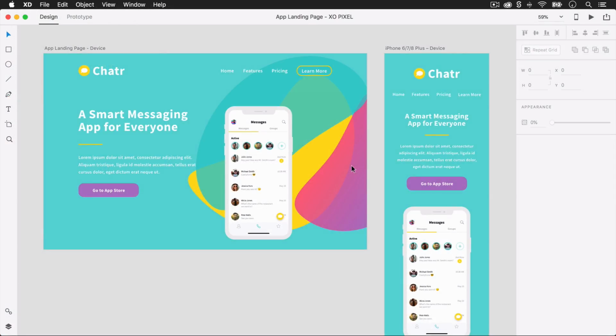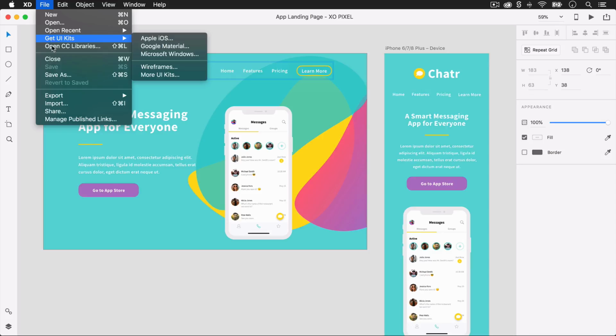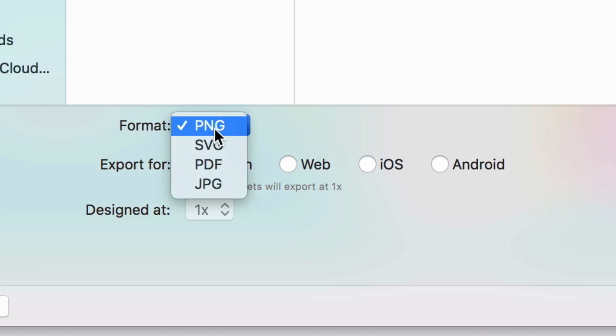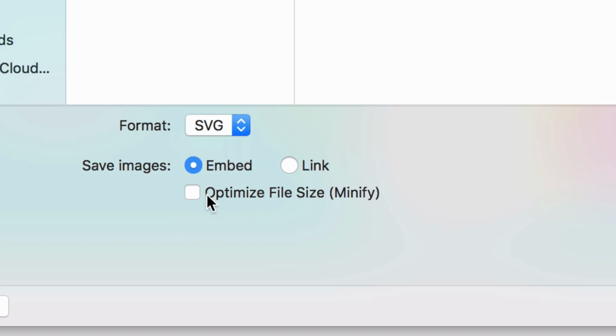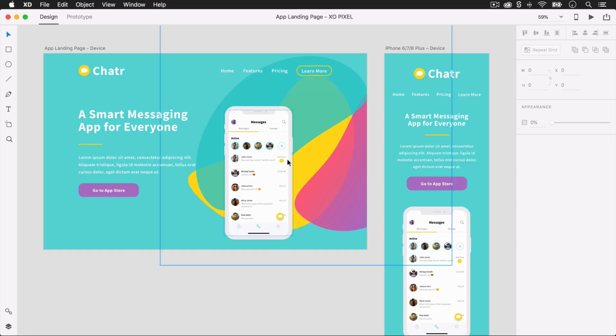First, open the design mockup of our app landing page created in part 1 of this series. We're going to now export a few design assets from our design into an image folder for our website. First, select the chatter logo and then go to File, Export Selected. Set export format to SVG and select Optimize File Size. Now, we'll export the blobs, device mockup, and illustration as a PNG and we'll export it for the web.